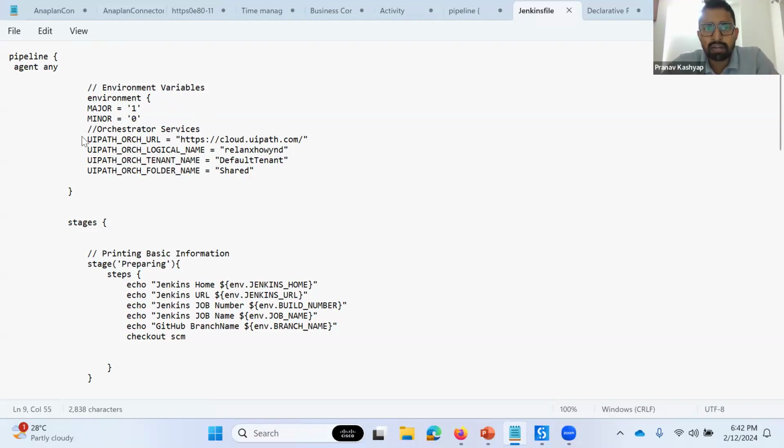And then I have to add a few things here. Few things in the sense, since now I want my code to publish in my orchestrator on a different environment, I need to define where you need to pass all these things. And this is where, Amit, you were asking the question, and this is the same thing. Now you can see here, this is by default a format. You don't need to remember anything. You just need to change the data. UiPath orchestrator URL, since I am using this particular URL, I have just given cloud.uipath.com. Okay, now UiPath orchestrator logical name.